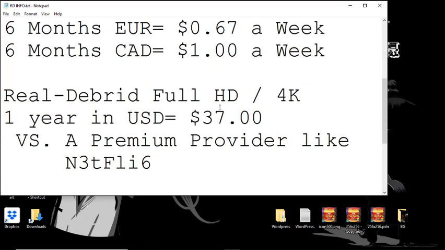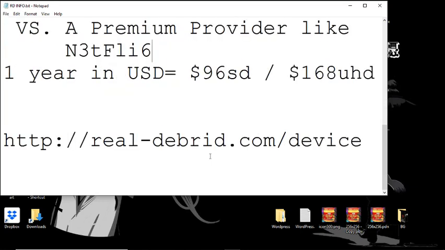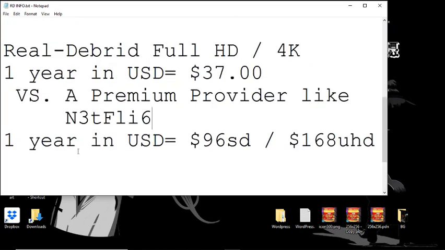That means 1 year in USD is $37 versus a premium provider, like I mentioned, that you're probably paying $8-9 a month for, probably more than one of them too, which equals out to be 1 year in USD at the $8 a month, which is the SD package. Shitty quality links is $96 a year. For the full Ultra HD, that's $168.